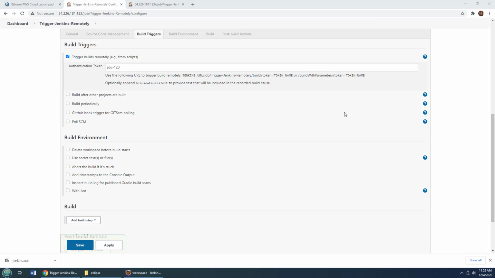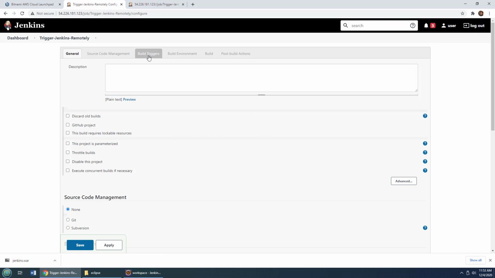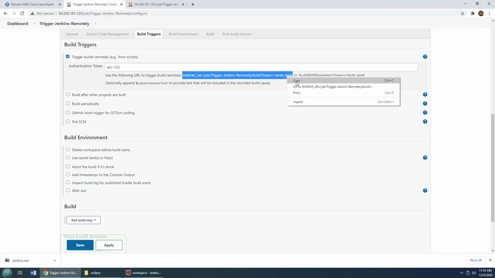Now I'm almost ready to actually invoke this Jenkins build remotely. I'm going to click apply and I'm going to click save just to commit things. I'll even do a quick build now just to trigger this off locally so I can get a timestamp. There's 4:53. But I'm going to go back into configure and just take a look at this Jenkins build trigger one more time. Notice it says that the URL to invoke this is JenkinsURL /job /trigger Jenkins remotely /build?token=token name.